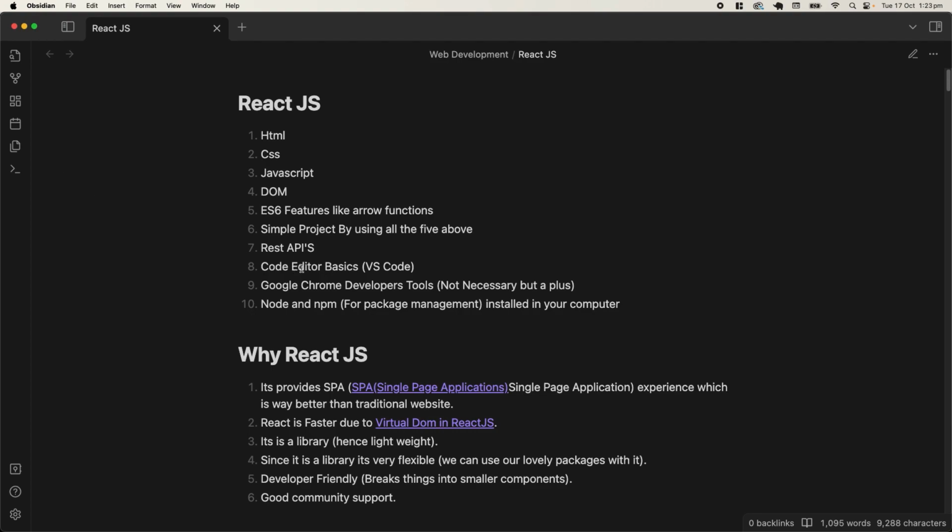At point number 8, we will be writing code, so you need a code editor. In our series, we will be using VS Code. Again, it is not a must. If you know any other code editor like Atom, Sublime Text, or JetBrains Fleet, you can freely use that, because VS Code is the most popular in the web development environment, so I will be using VS Code.